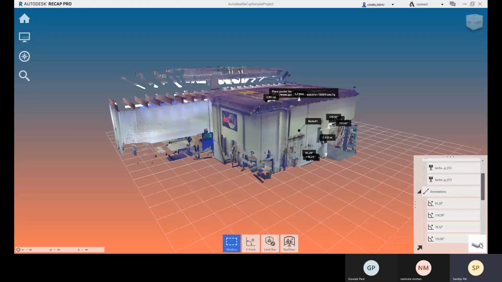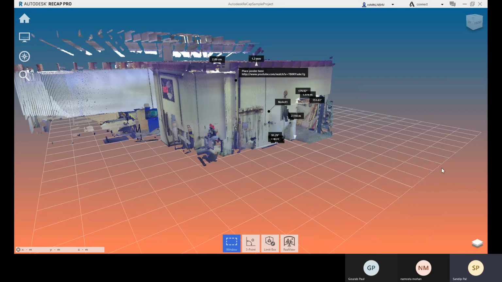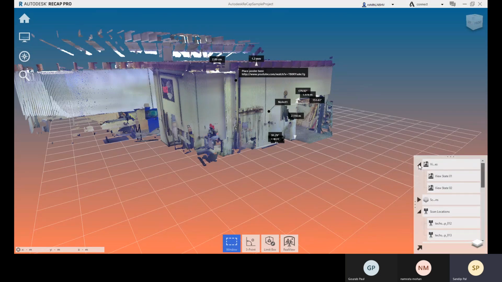Now let me come to this project navigator or your project explorer, whatever you can say. Now you see that we have some view state option. View state is like the option we have in Navisworks. So it's the same. You are placing all the view locations and saving those views, and then you can play them together as an animation. So let's work with that.